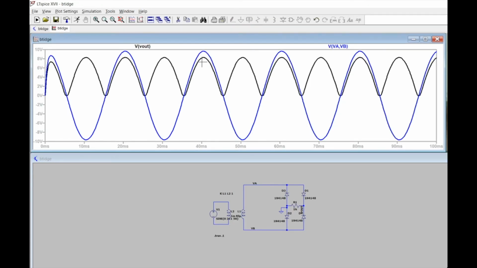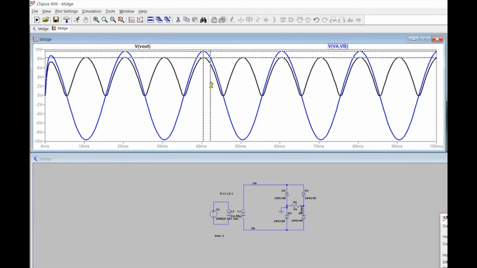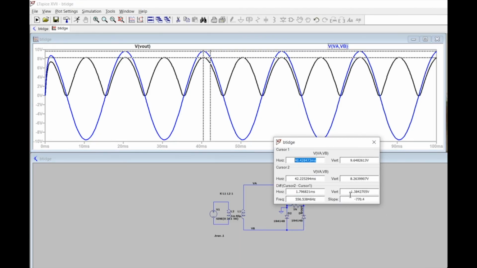We can find out the diode drop that has occurred. Definitely, we can just click here and go here. This is cursor number 1. Again, you can click once more and get cursor number 2 here, right? And you can see the difference. So if you see here, the difference is 1.38, which means it's close to 1.4, or 2 diode drops. Okay, so this is the bridge rectifier.